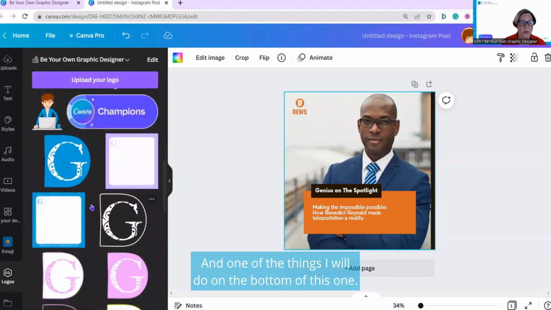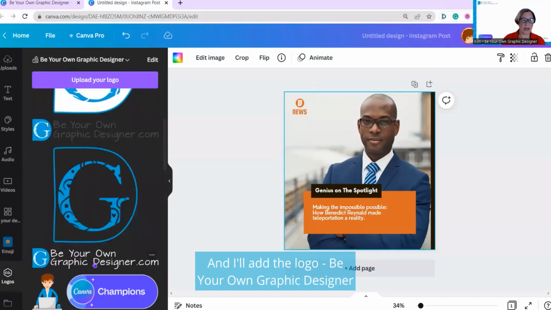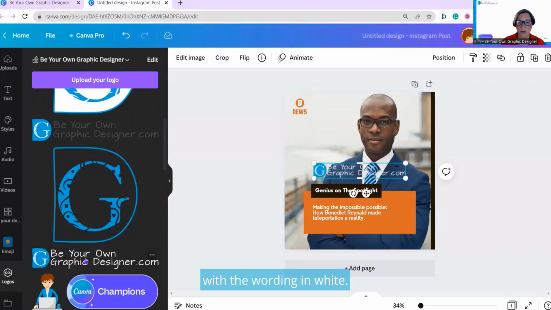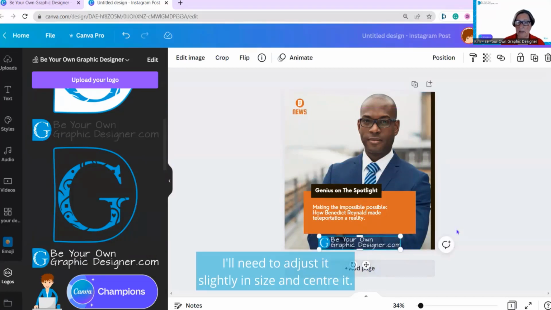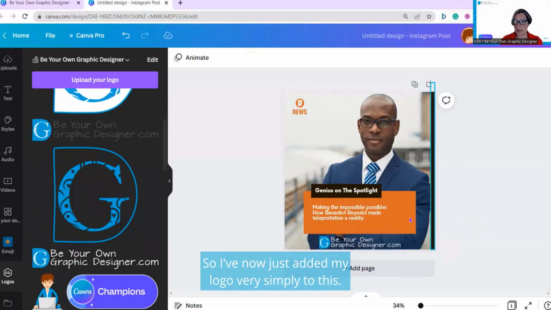And one of the things I will do on the bottom of this one is add the logo, Be Your Own Graphic Designer, with the wording in white. I'll pull that to the bottom. I need to adjust it slightly in size and center it. So I've now just added my logo very simply to this.